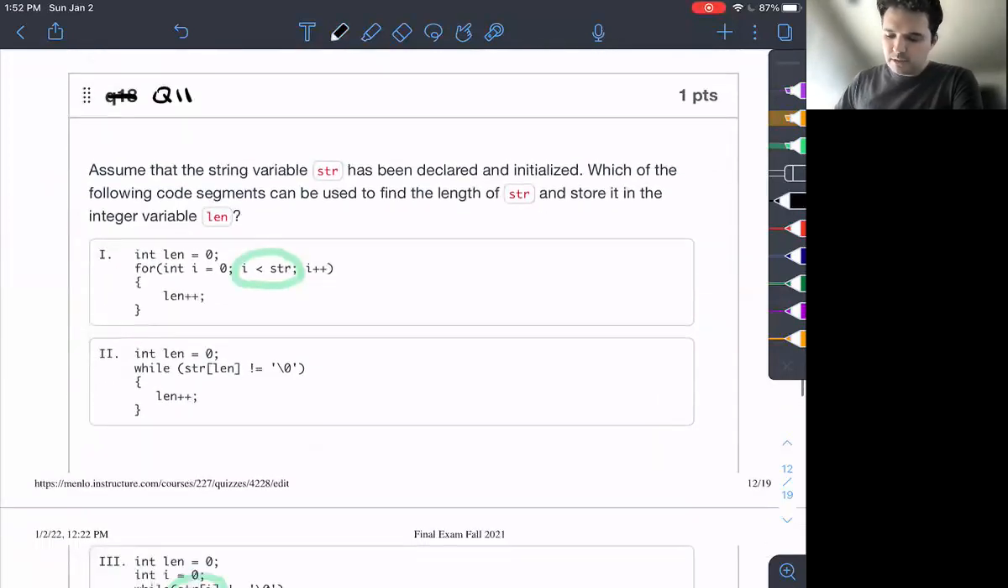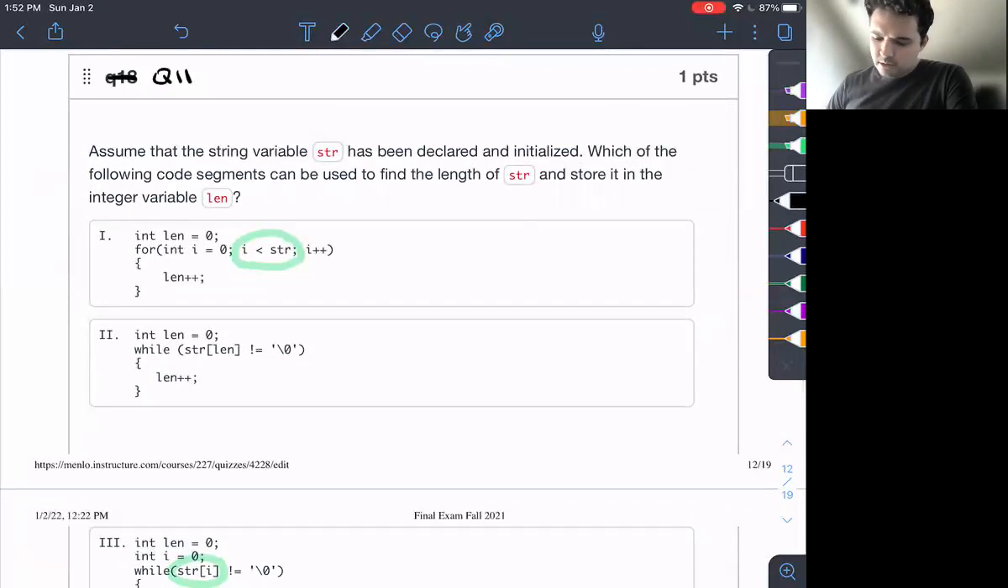All right, question 11. Here, let's see. Assume that the string variable str has been declared and initialized. Which of the following code segments can be used to find the length of our string? So we want to find the length of our string and store it in len.